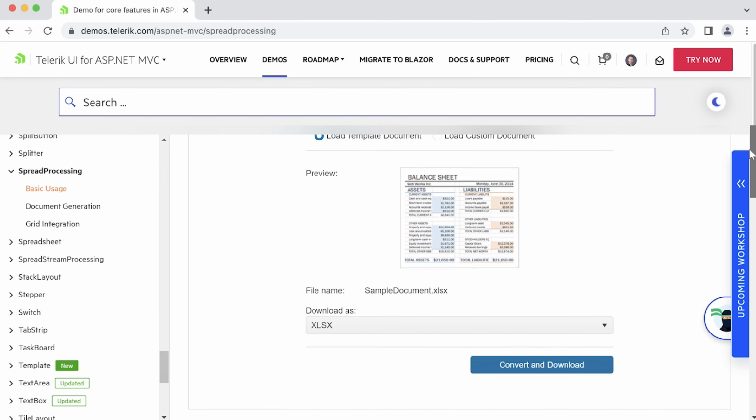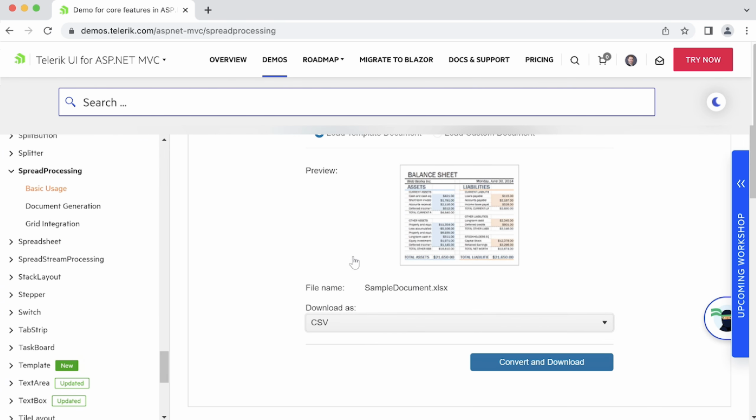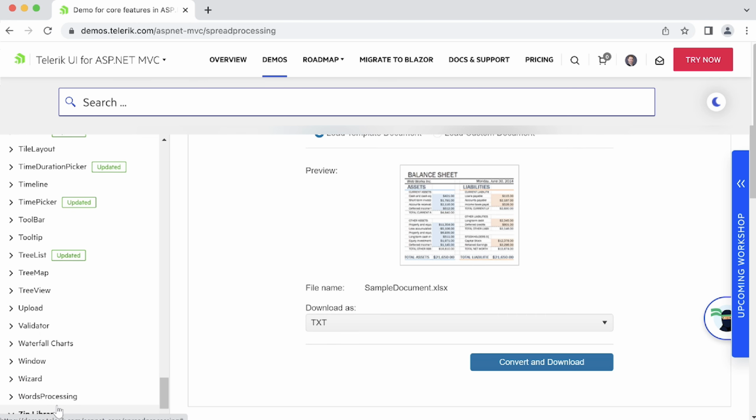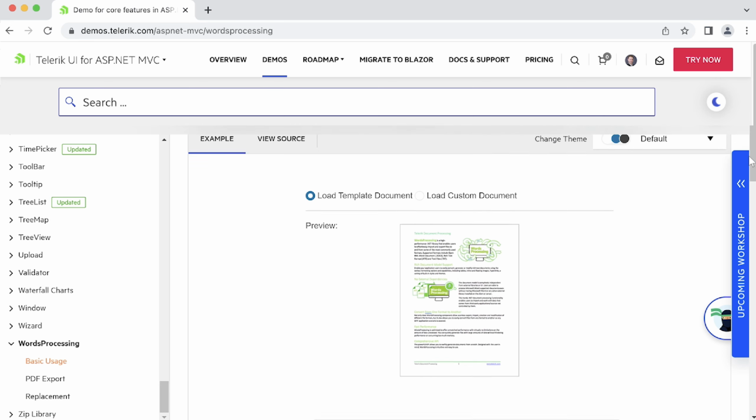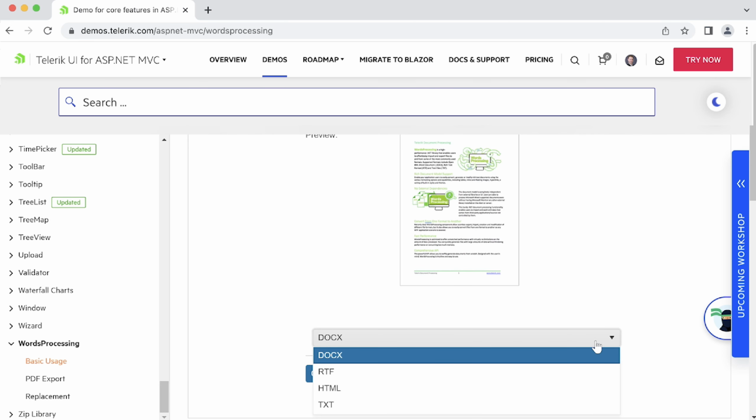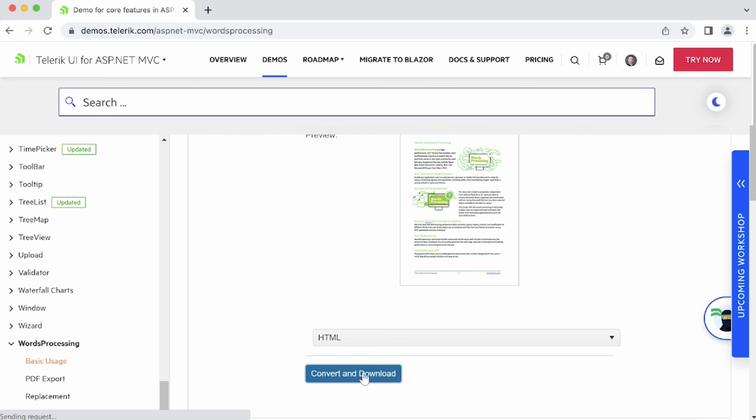Here's an example of us being able to generate different types of files using the data that's in this grid. And another example of converting from one file type to another file type. So here, in this instance, we've converted a Word document to an HTML document, and we were able to download it right here.